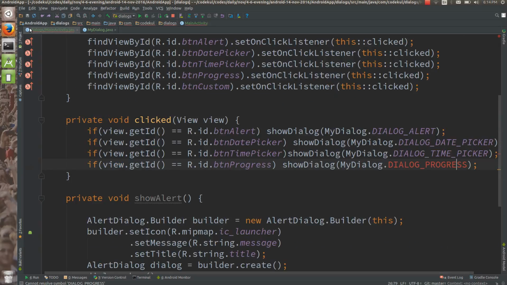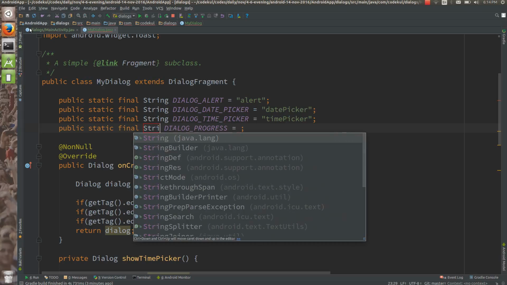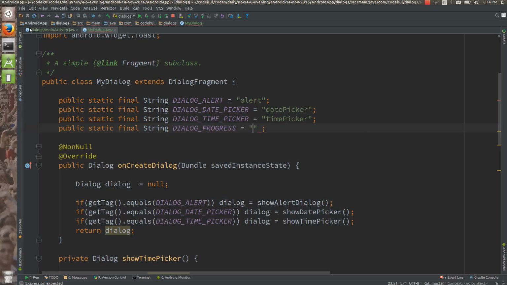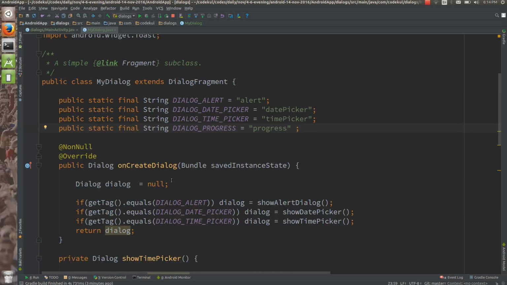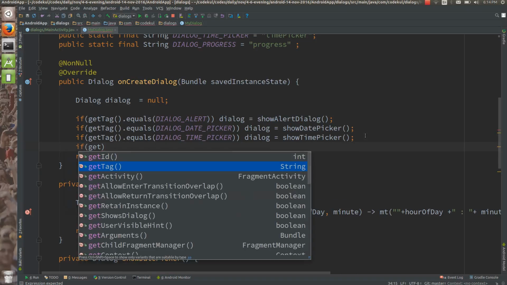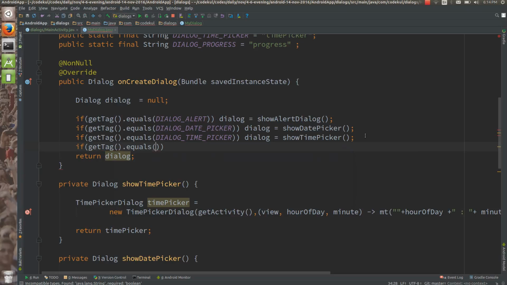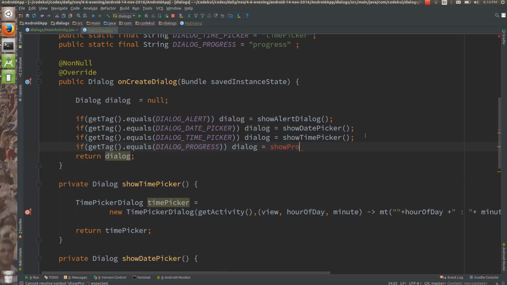That would be the key constant in this, of type string. DIALOG_PROGRESS is nothing but progress dialog. From here we are passing some progress dialog, and here, if getTag equals DIALOG_PROGRESS, then dialog equals showProgressDialog.